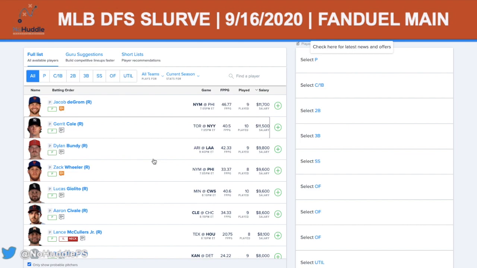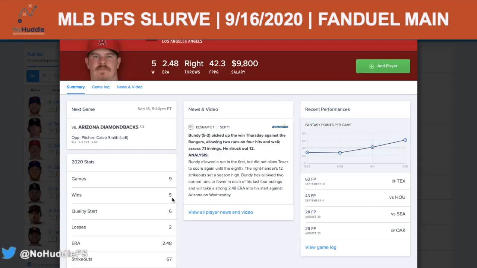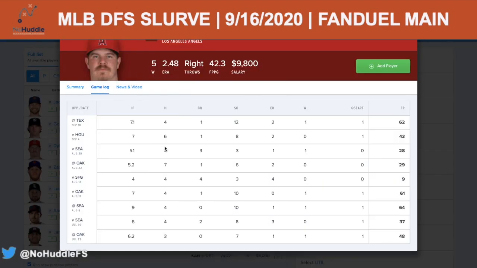I'm very excited for tonight, and I'm going Bundy in those. As I mentioned, $9,800 here. He has pitched excellent this year. He's at home in LA, a good park, a cooler park at this time of year, great for pitchers. He's coming off an excellent 62-point performance versus Texas on the road. I mean, he has really been a great pitcher this year, has shown double-digit strikeout upside multiple times.